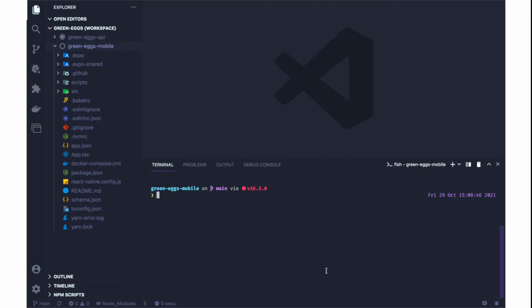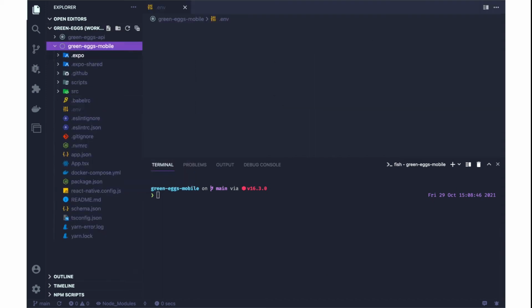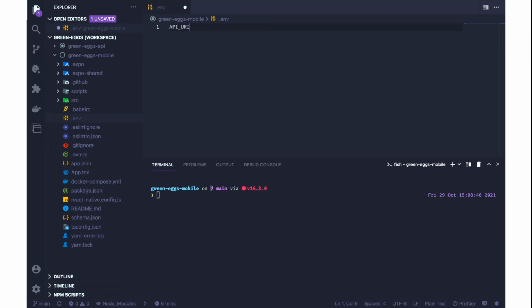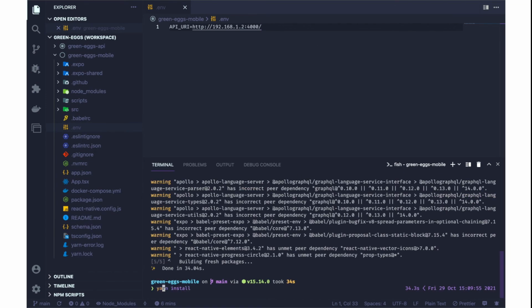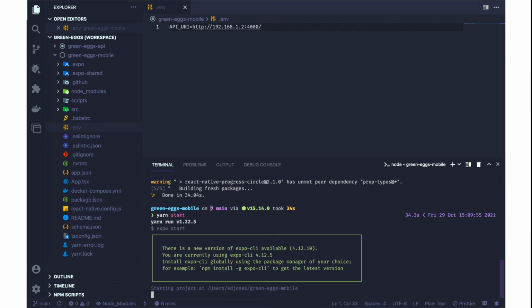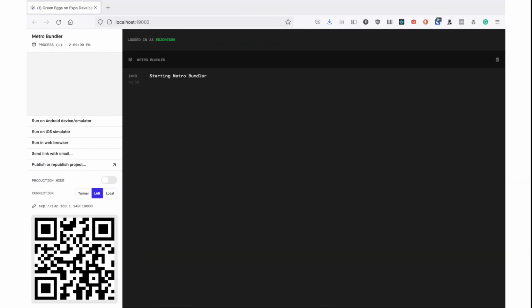You must set up the environment variables for the mobile front end. It only uses one environment variable, API_URI. Find your local IP and create a new file named .env with the following contents. API_URI equals http:// then the host IP, :4000 and then a /. Now, from the mobile directory, run yarn install and yarn start. These commands install all of the Node.js dependencies and start the Expo server.